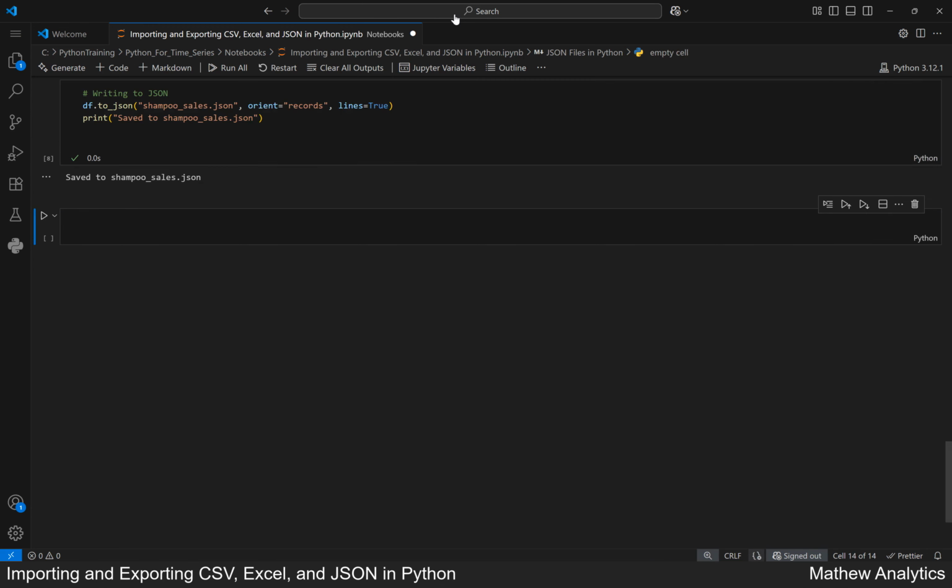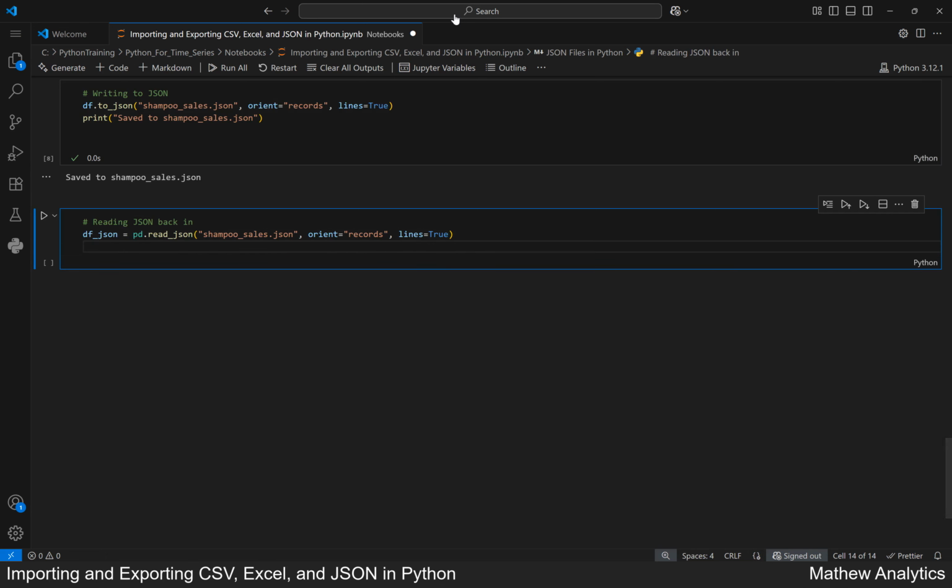Now we read the JSON file back into Python. We use the same format to make sure rows look the same. Let us check the first lines to see if our data matches. Running the cell now.